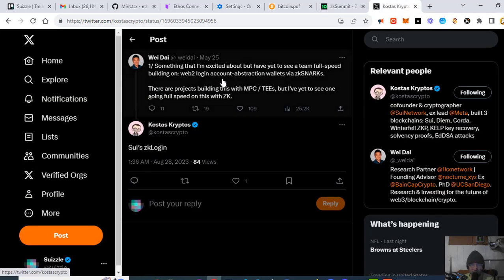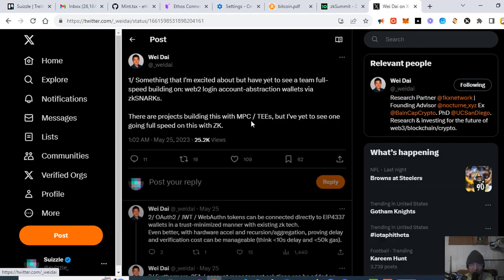So he says, back in May, something that I'm excited about, but I've yet to see a team full speed building on: Web 2 login account abstraction wallets via zk snarks. There are projects building this with MPC or TEEs, but I've yet to see one going full speed on this with zk.